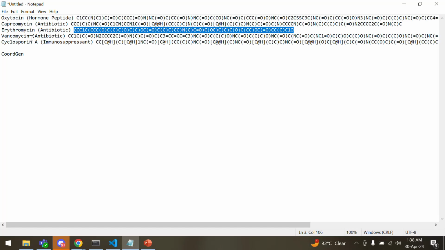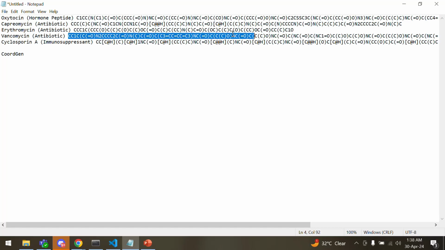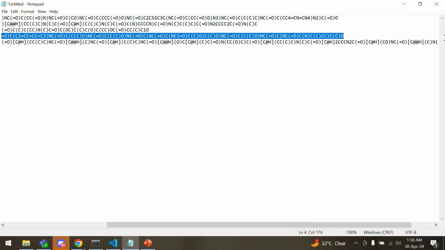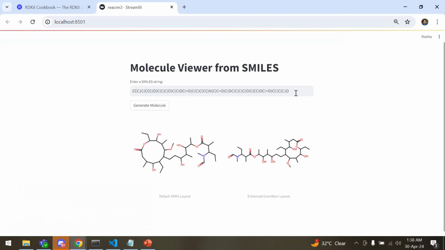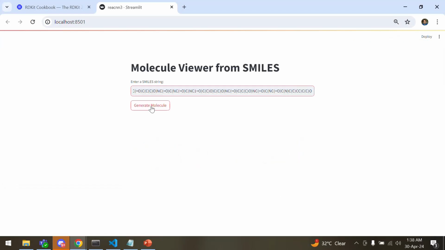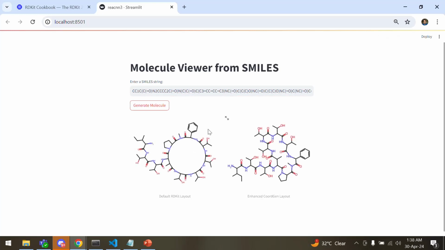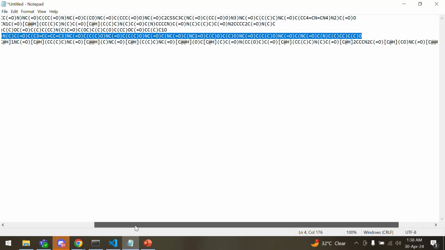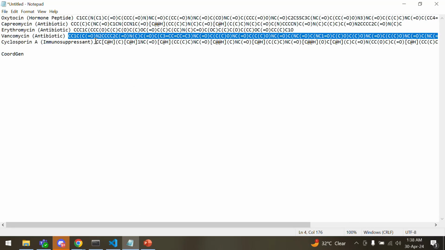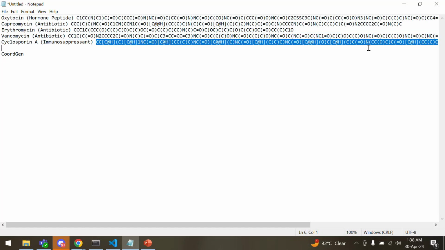Let's take an example of another antibiotic, that is vancomycin. I'll just go through the compound right away. Let's take an example of it. Again, I am passing it along as a SMILES string. I press enter. I'll just see the compound as it's created. So how useful it is to visualize different kinds of molecular structures, like an immunosuppressant. I am using cyclosporine A, that is also an immunosuppressant.